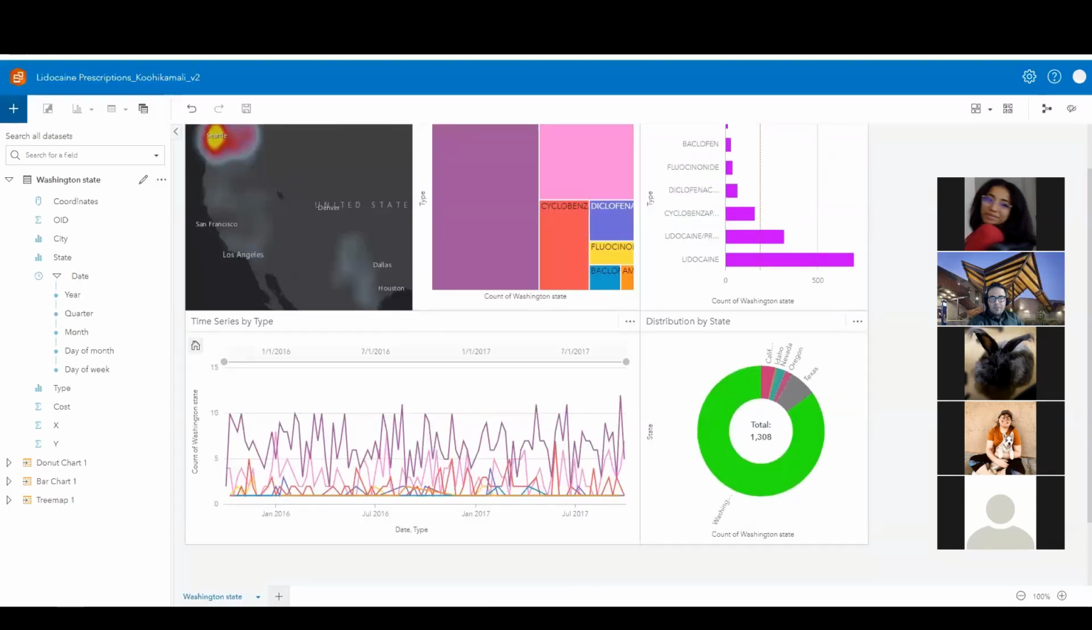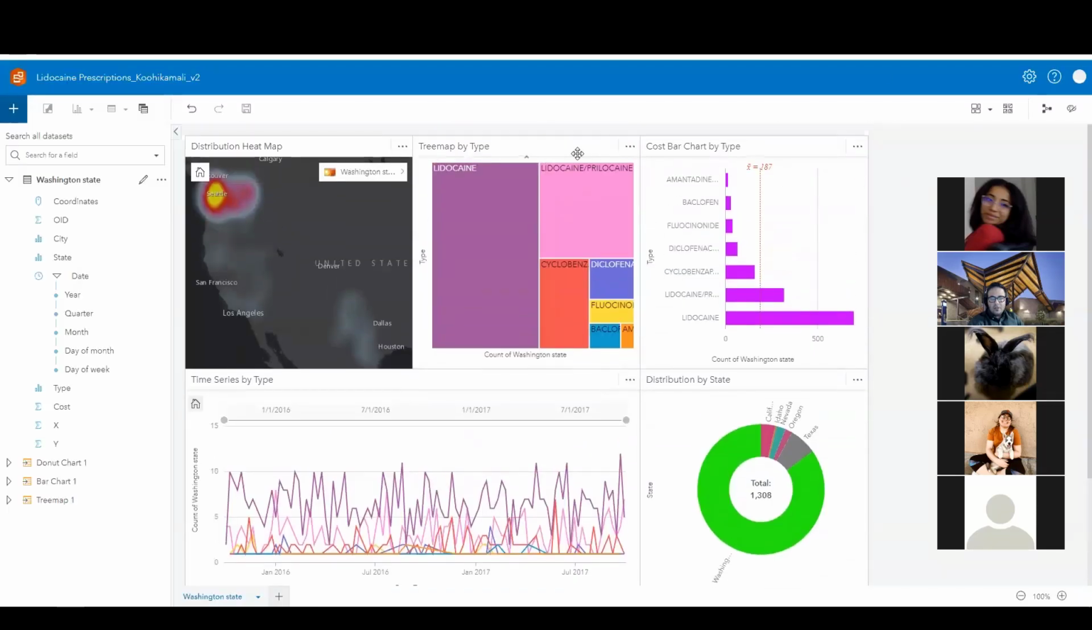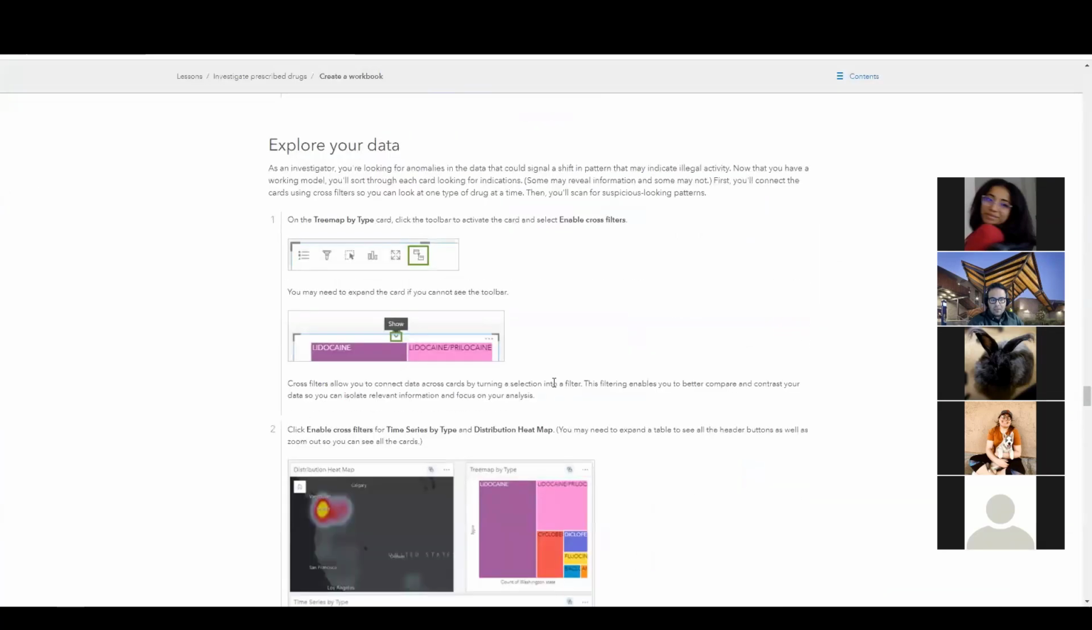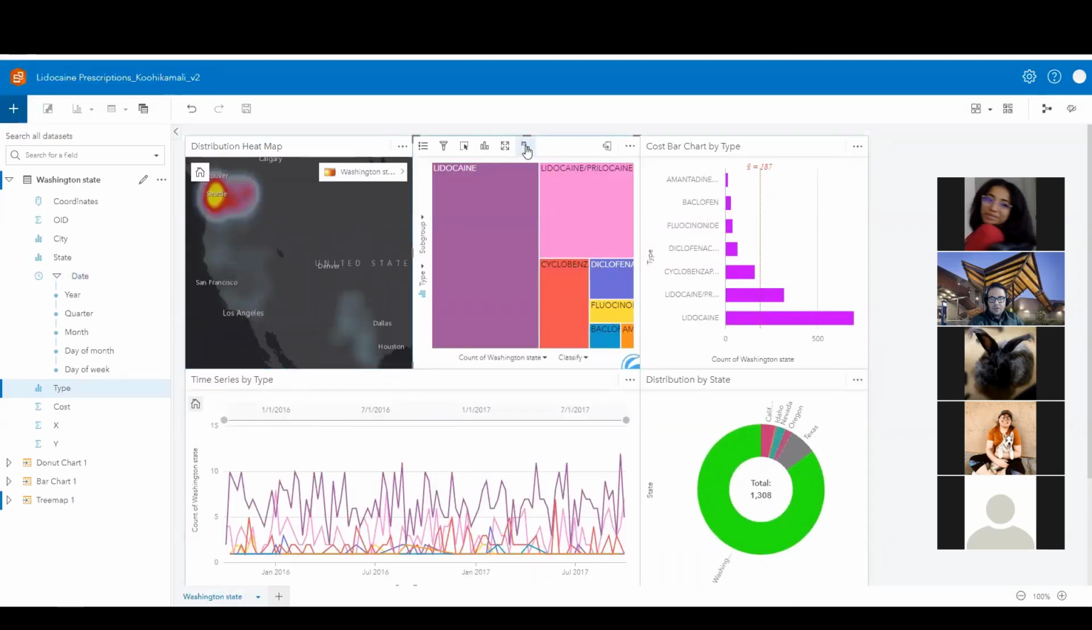If you want to interact with the data, it would be great to use the option to do the cross filter. This one is not enabled by default. You can enable it for any card that you want. For 3 cards, we want to make that enabled. So we want to do that for the time series, distribution, heat map, and also the actual tree map. So let's just enable the cross filter, and I'll show you what happens when you do that.